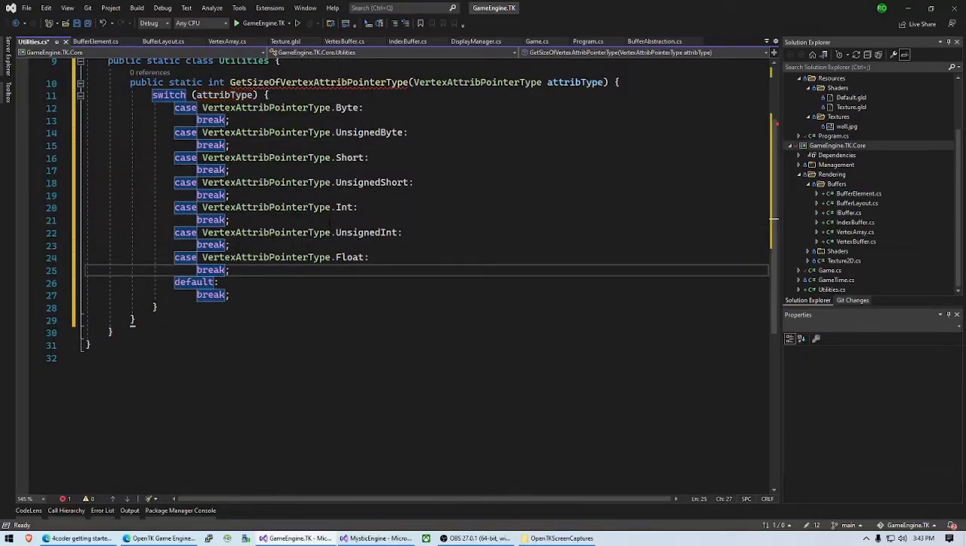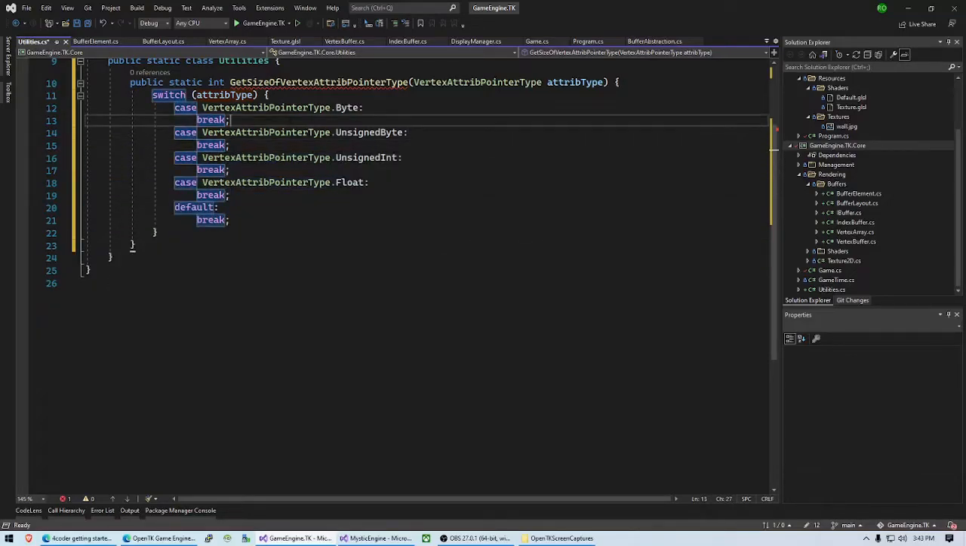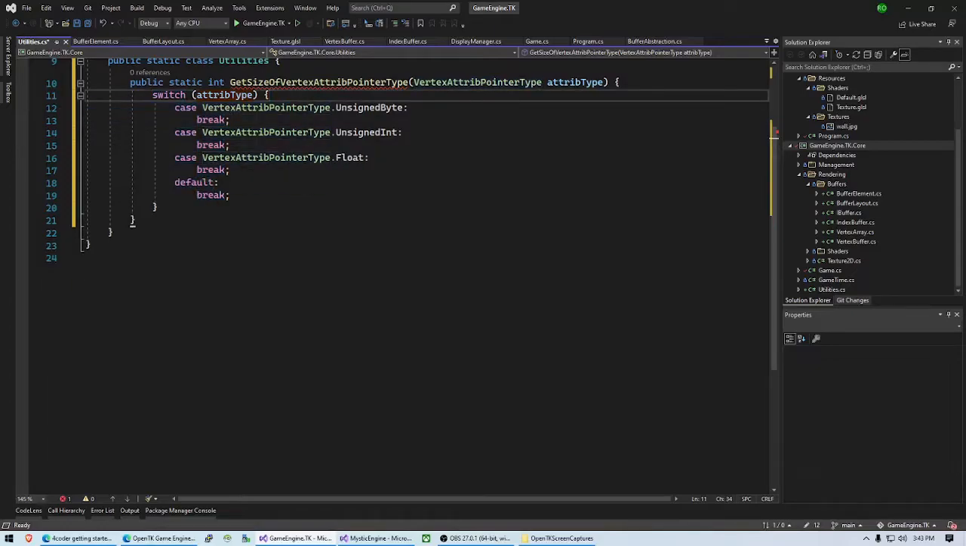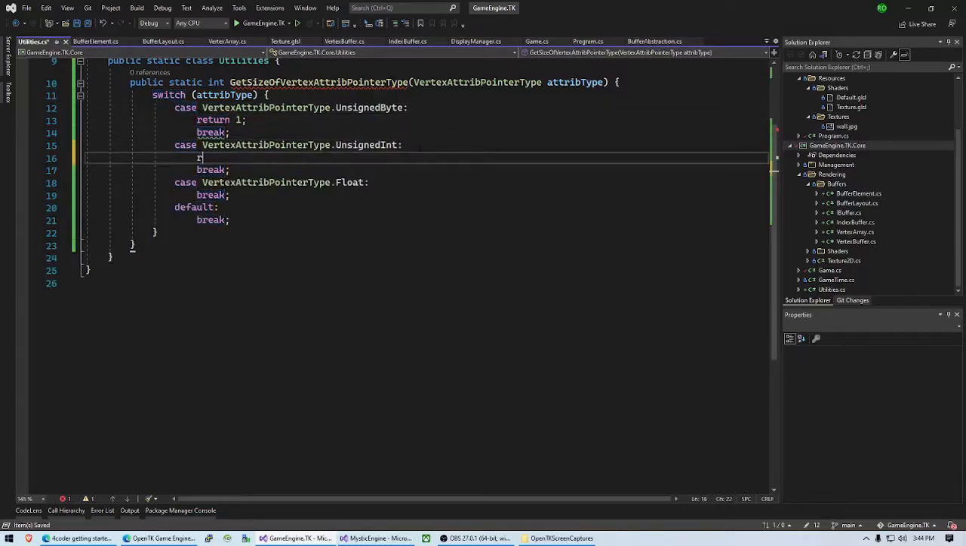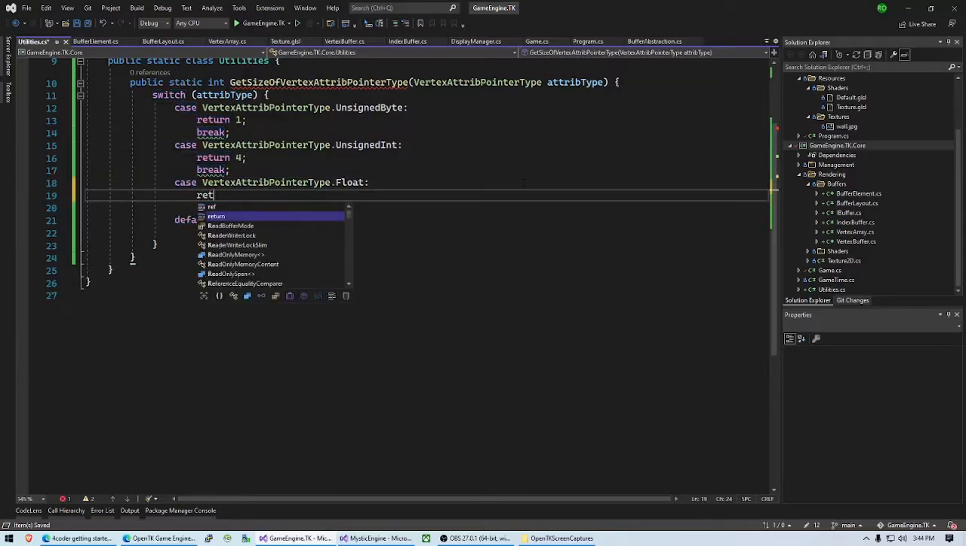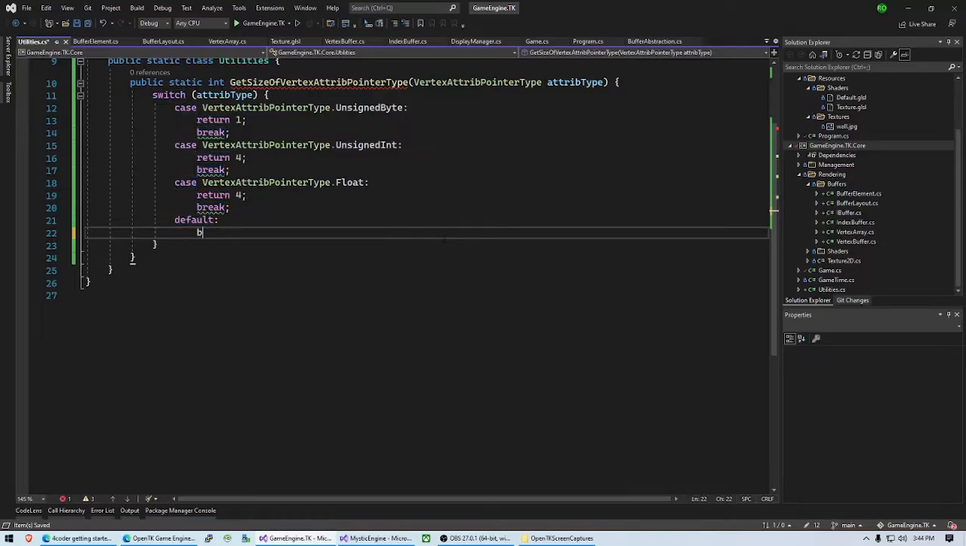So unsigned int and unsigned byte. Yeah, we'll just support that. All right, so when it's an unsigned byte, we'll return 1. And then if it's an unsigned int, we'll return 4, because it uses 4 bytes, and the same thing for float, because it also uses 4 bytes. And then we'll just return 0 if it doesn't find anything.